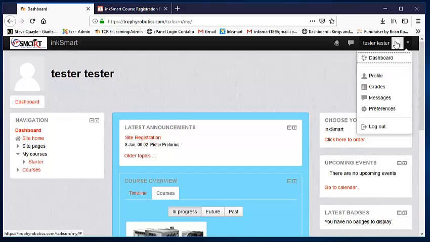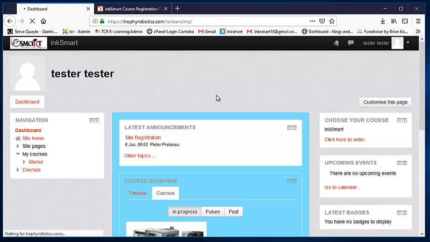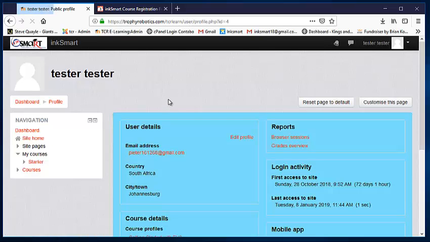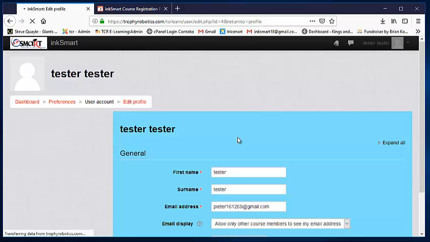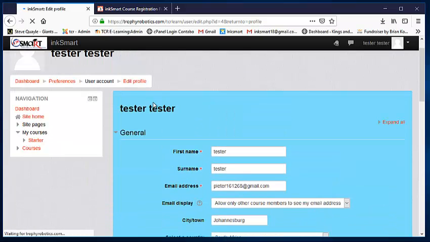So we click on this down arrow next to the little picture frame and we click on profile, and it will bring you to this page where you can change your user details. Okay, so I'm going to click on edit profile, and now I can see first name is Tester, second name is Tester. Now this doesn't work very well for me, so let's change the surname to something a little bit more appropriate.